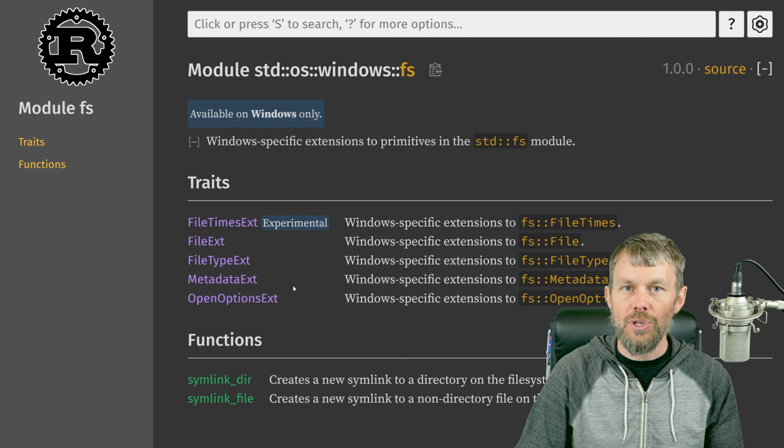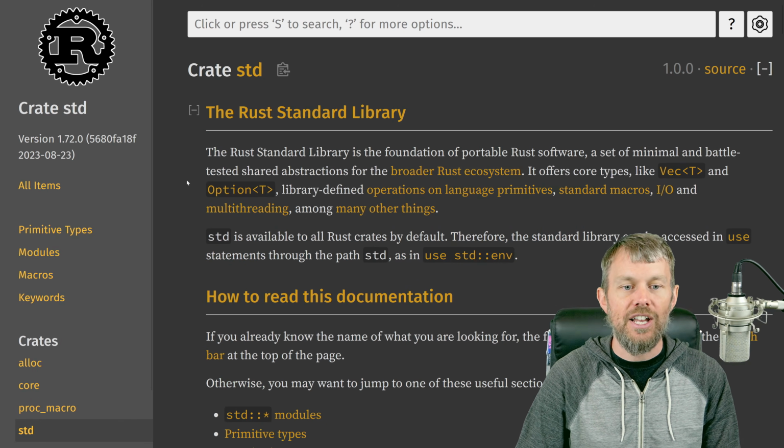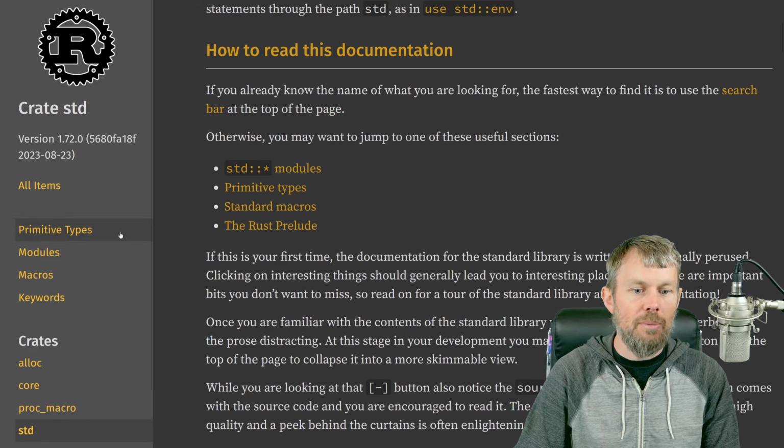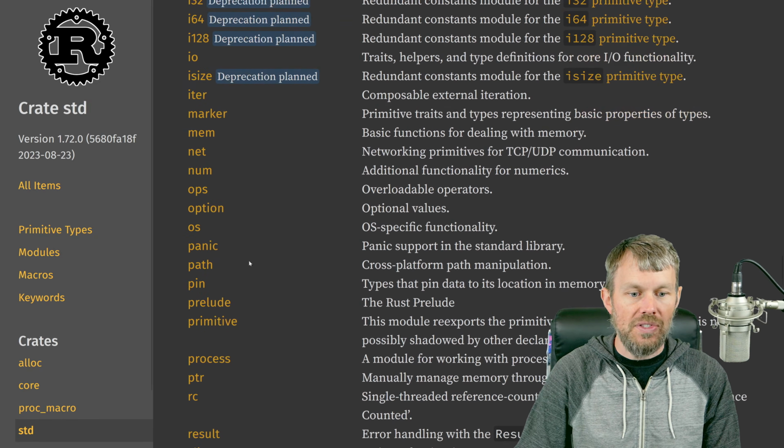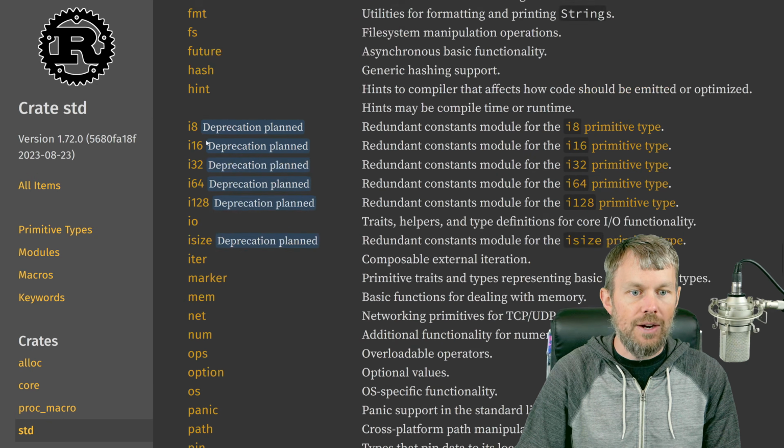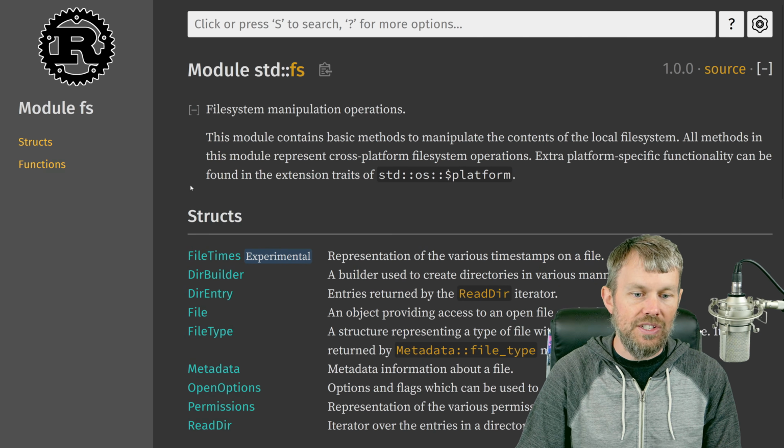But for any kind of operating system specific functionality, you might have to reach into this OS module here. But what we're going to primarily be focusing on is, of course, the FS module, which allows us to read and write files and directories.